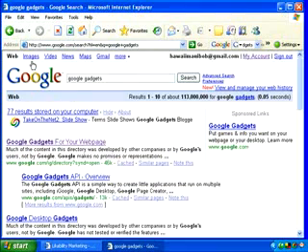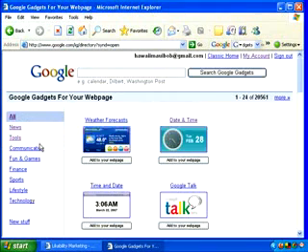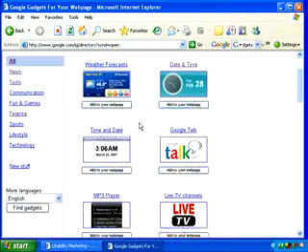So let's go back to the Google Gadgets, and then I'm going to click on Google Gadgets for your web page. The only reason I do the search that way is because this address, and you may want to highlight this and bookmark it to get to Google Gadgets, is a long, odd address, and it's kind of tricky to type in, but nonetheless, we're here. So let's grab a gadget.